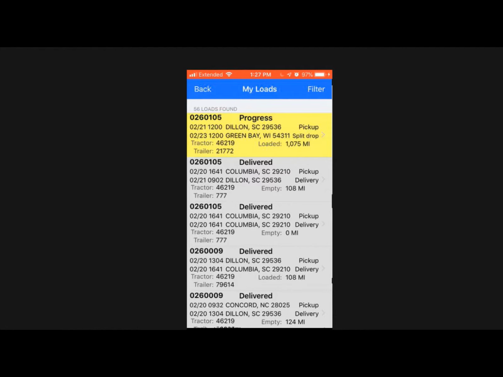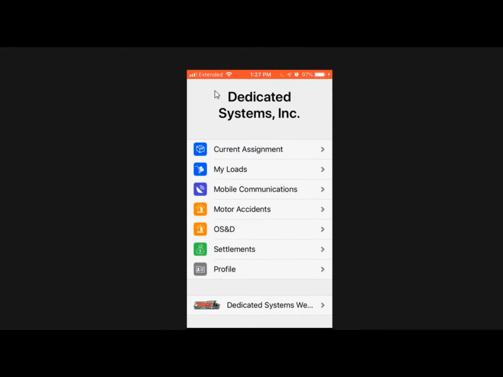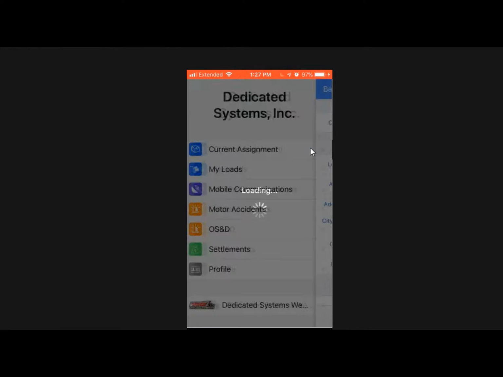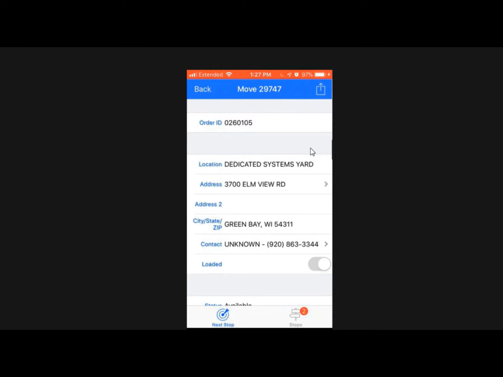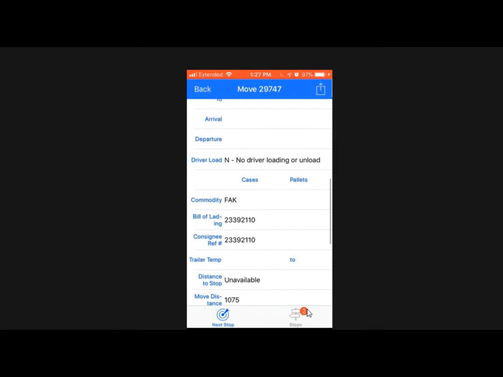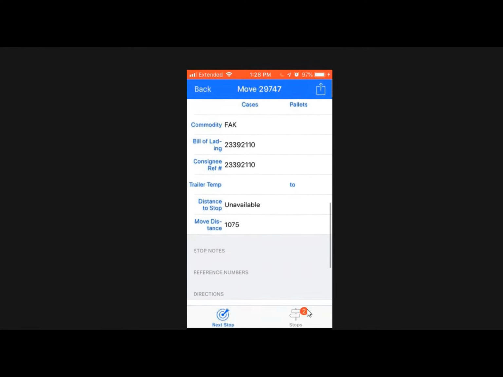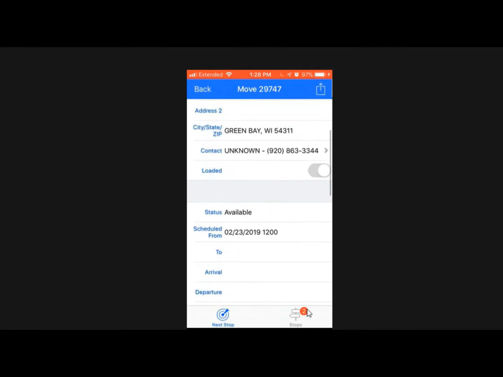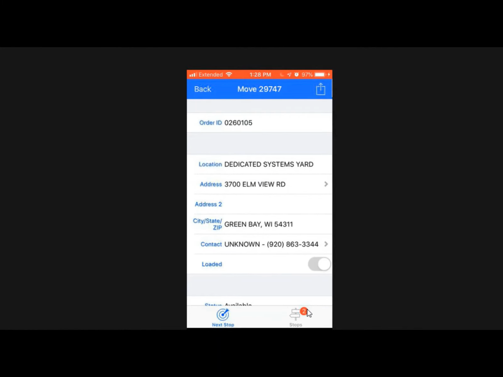From here, we'll go back to the main screen, which will hit the back button up in the upper left-hand corner here. The current assignment would be the load that you're currently on. So let's just click on that, and it's going to show stops and the next stop. And we kind of already discussed that before. Anything that's particularly important to the load, it'll kind of talk about it on that. It's very user-friendly that way.